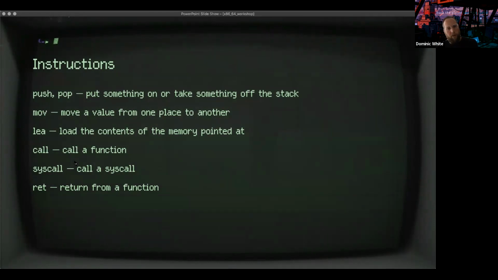Then you've got call, which calls a function, syscall, which calls a syscall, which is something on the kernel, or depending on what your computer operating system is, does magic things at ring 0. And then ret returns from a function. There are way more instructions, but these are just simple ones.